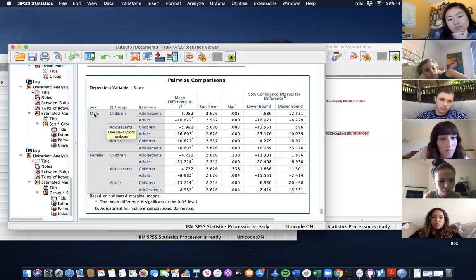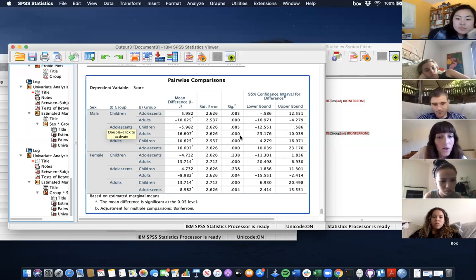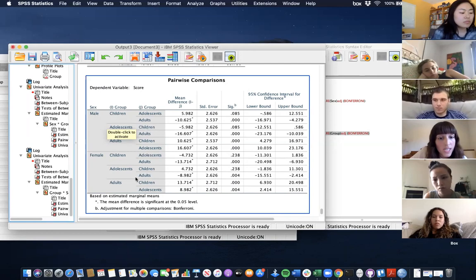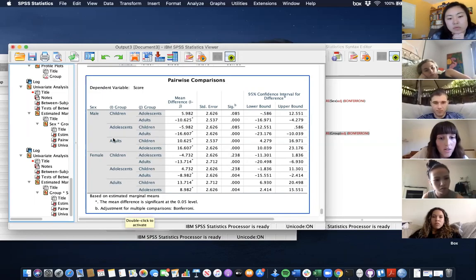Then we're going to look at male adolescents compared to male adults. Do these differ significantly? And the answer is yes. P is less than 0.001, and male adolescents have a significantly lower mean score than male adults. So just to phrase it in an easier way that makes more sense, you can say male adults had a significantly higher mean score on the empathy test than male children and than male adolescents.